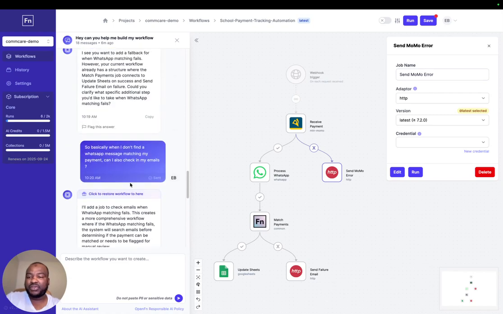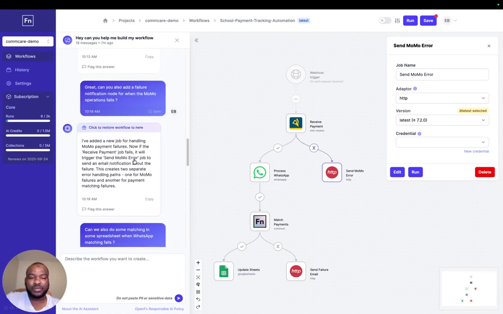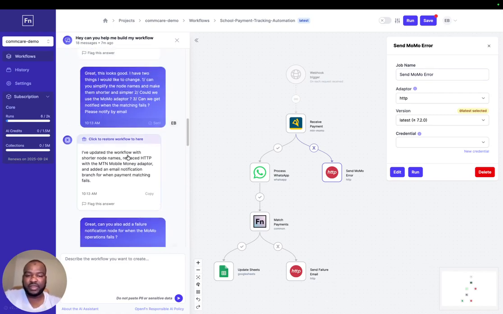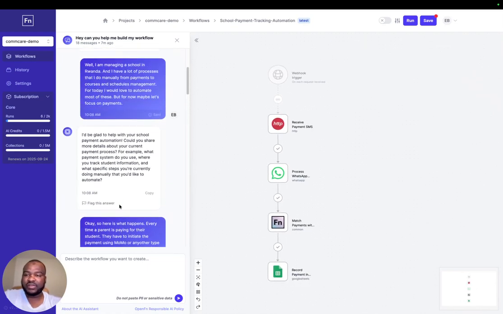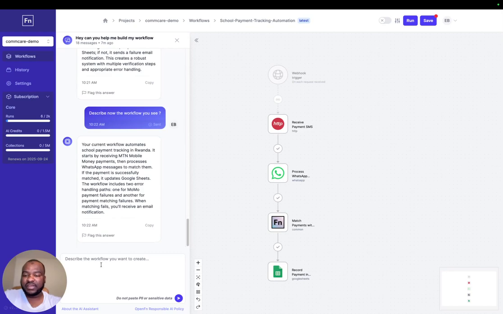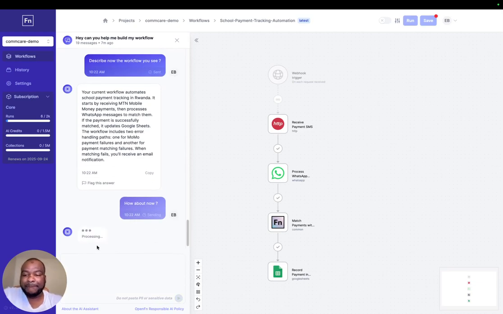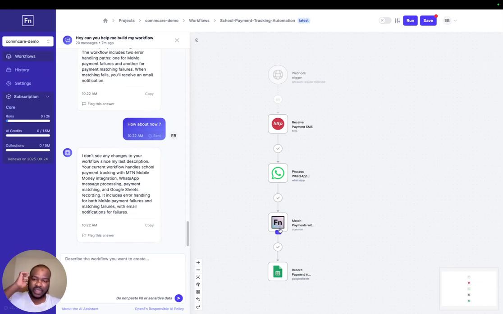And I can keep restoring. I can restore from here. What do we have from here? And then maybe from here. Okay, this one is the simplest. And from here, I can say, how about now? And then you will see the assistant will describe this linear workflow.